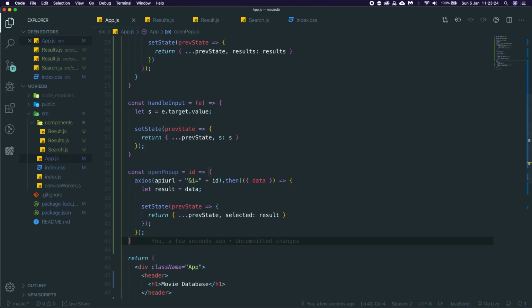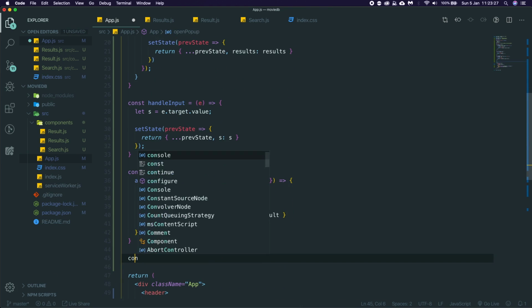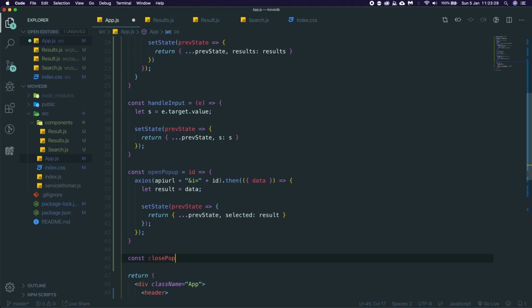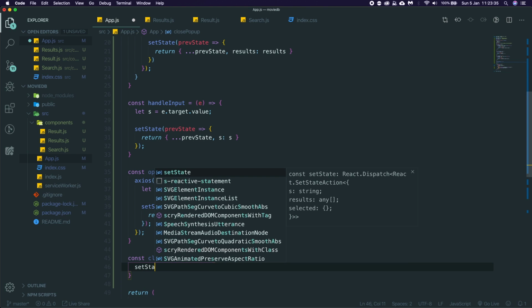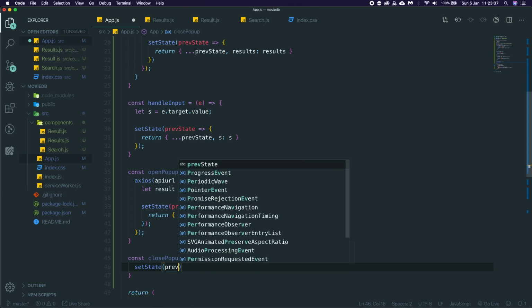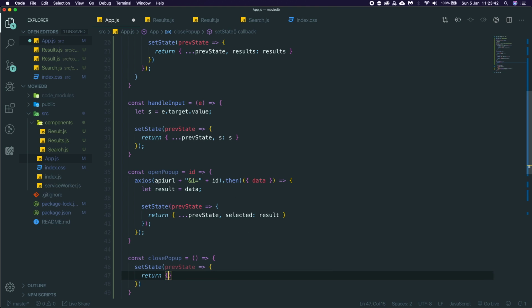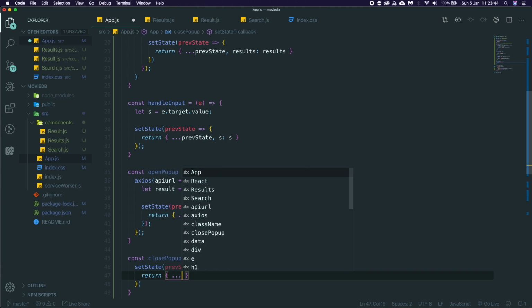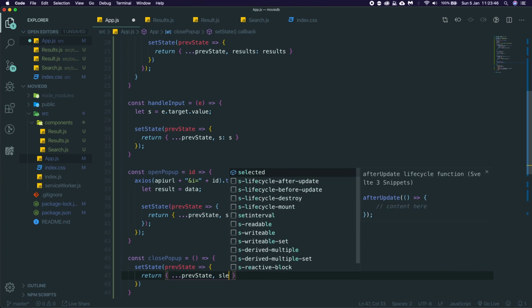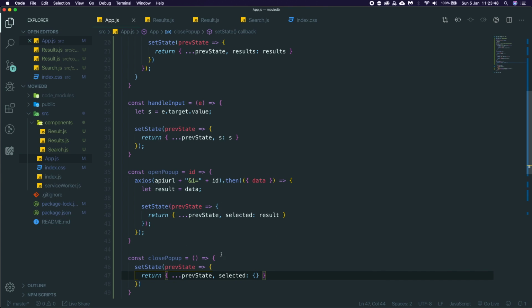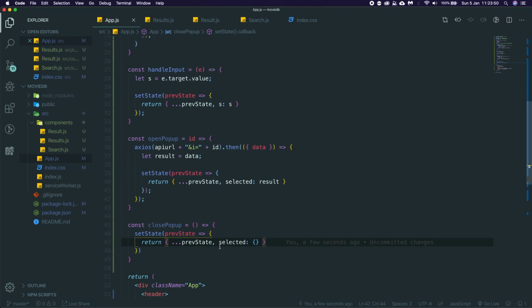We're also going to set up a close popup. So here we're going to say const close popup, we're going to set this equal just to an arrow function, and the arrow function is going to say set state, and in here we're just going to say prev state, arrow function again, and then we're just going to return ...prev state like we've done before. We're going to say selected, but this time it's going to be equal to an empty object, which is perfect. And that is it for our functionality of this.